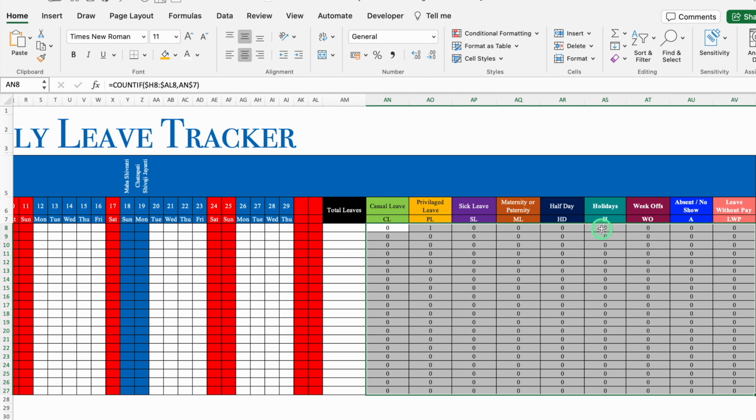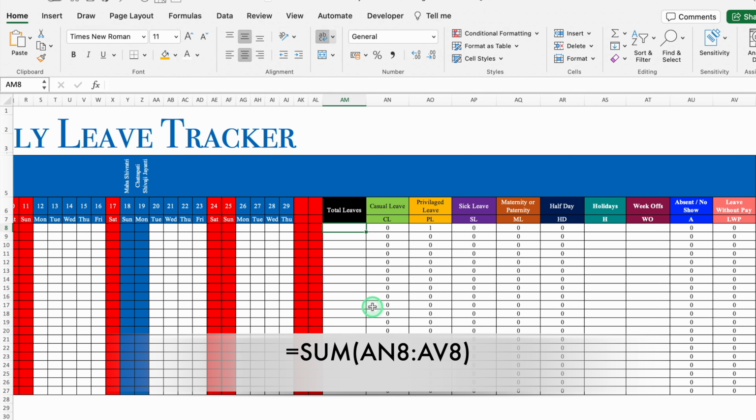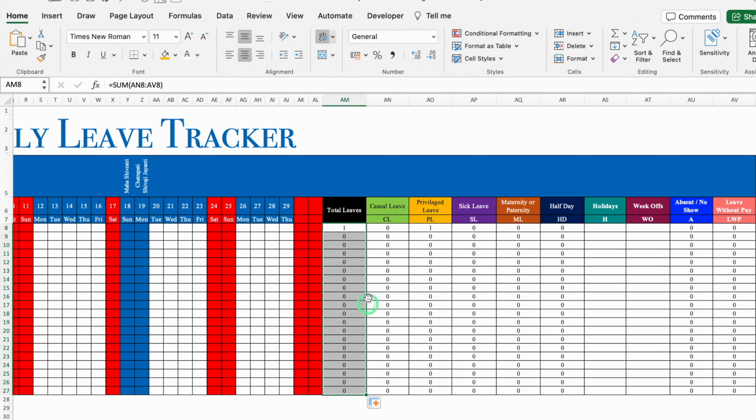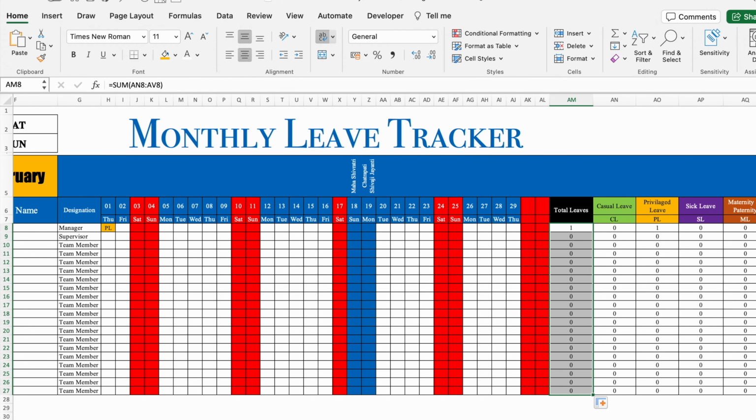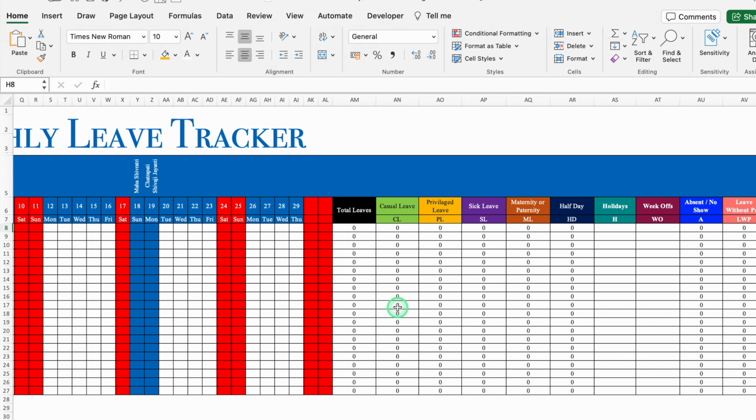For holidays and week offs, we will count it automatically, so this formula is not going to work over here. We will delete this. For total leaves, the formula will be plus or equal to SUM, bracket open. We will select from first leave till the last leave, close the bracket and hit enter. Now we will drag this down. It's showing 1 because we have done some entry over here of PL. If I remove this, it will show 0.